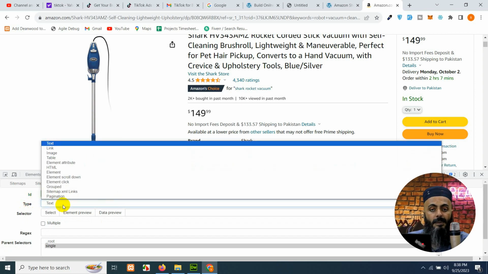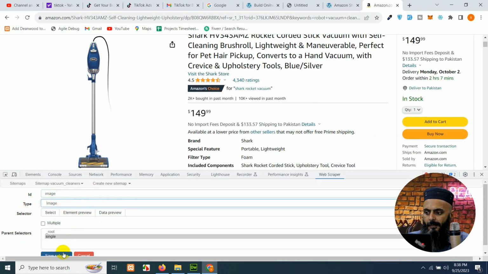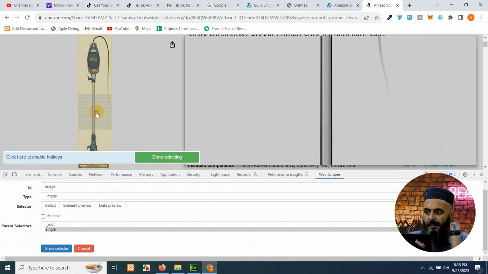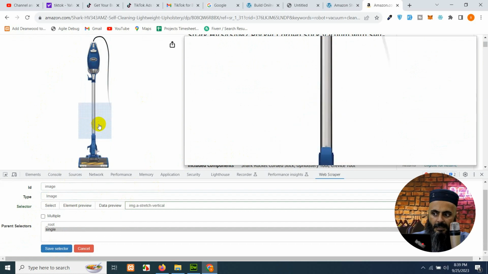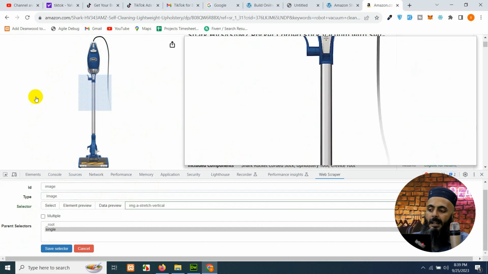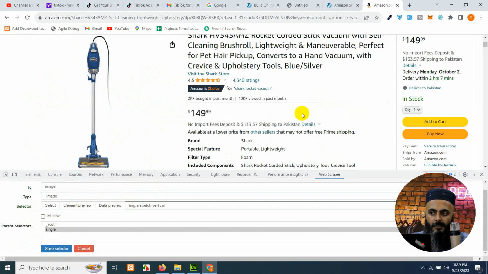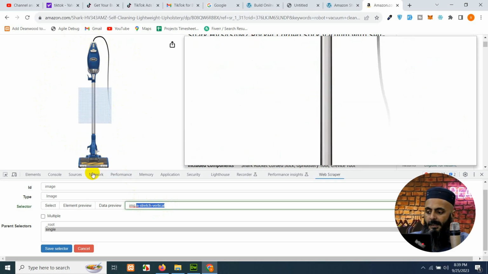Change the type from text to image. Click on select and choose the image. Please remember that this is the vertical image. Sometimes some products have horizontal images which will not be fetched by this selector, because you can see in the class it already says stretched vertical, which means it will only get these vertical images.